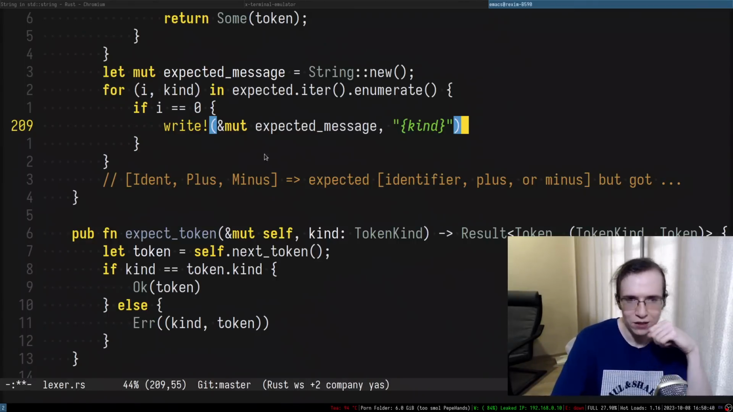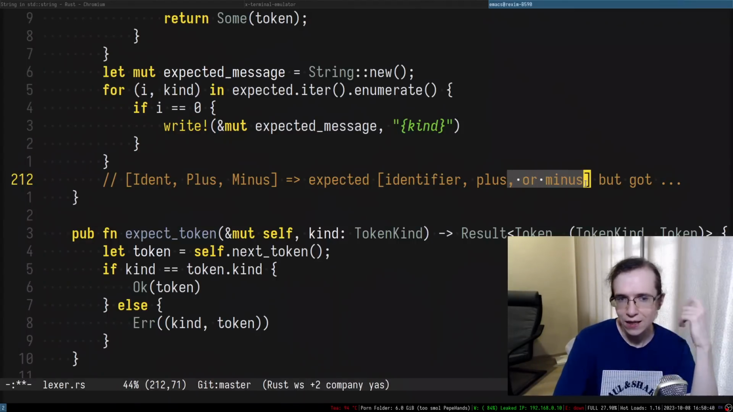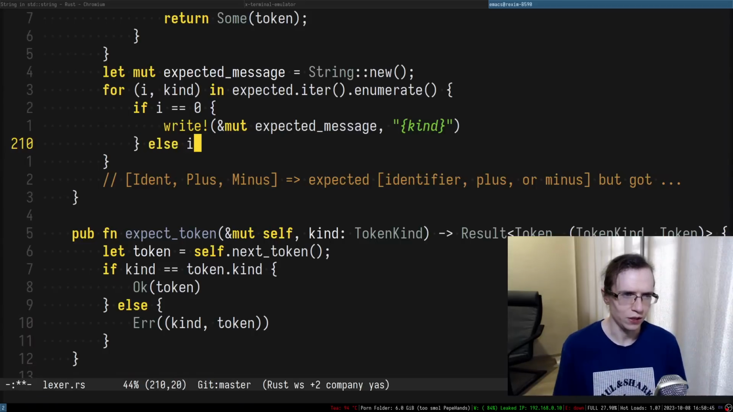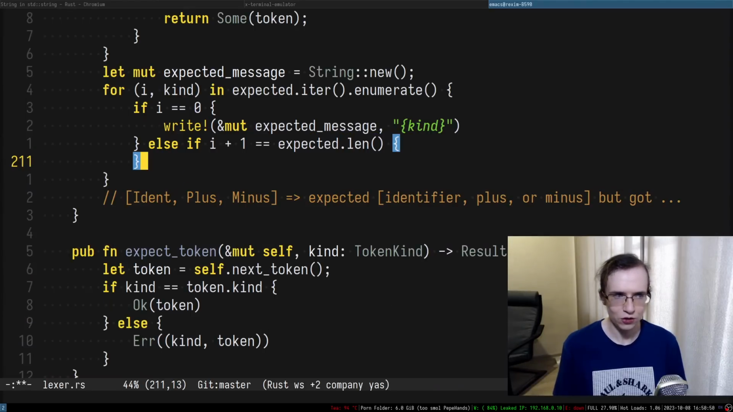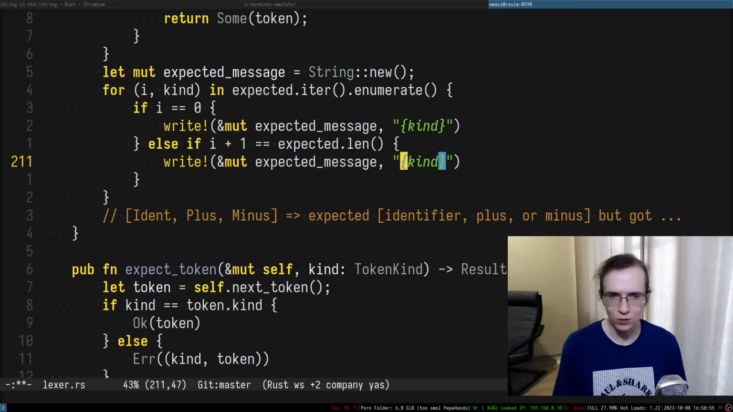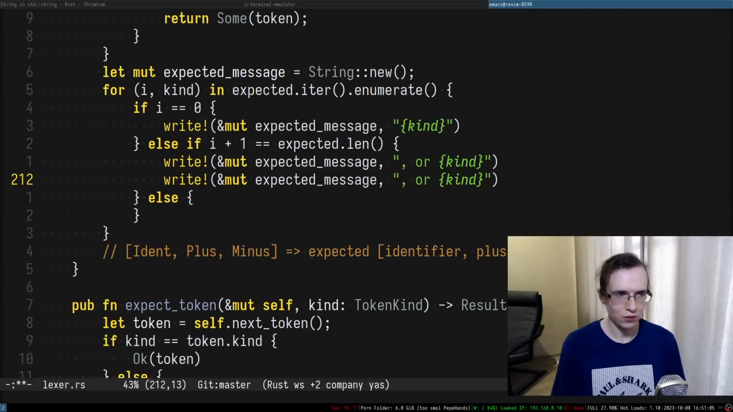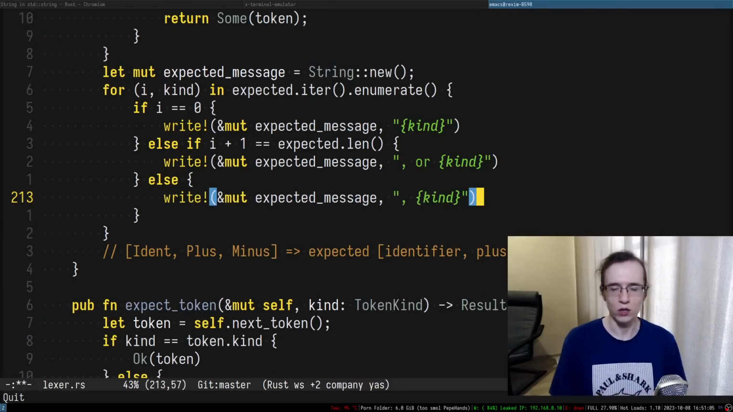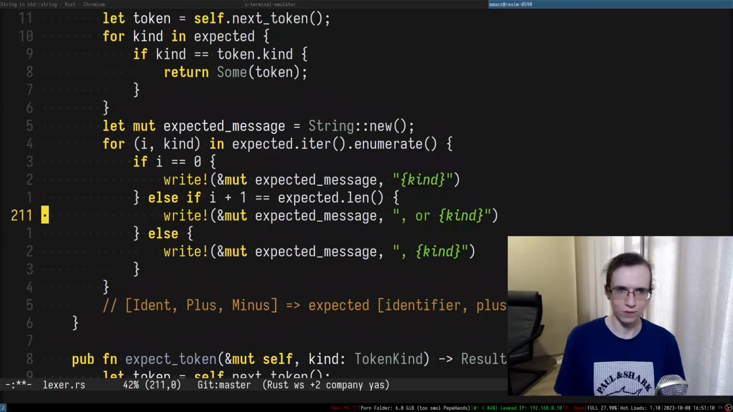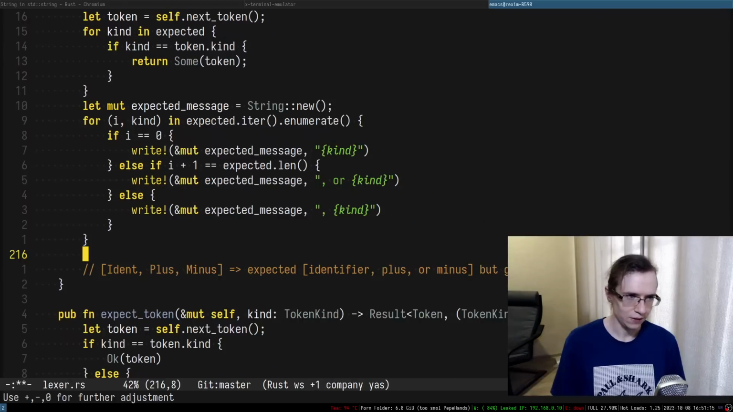All right, so the other thing we want to do is check whether this is the last element, and the easiest way to check that is probably i plus 1 is equal to expected len. In that case, how do we end this entire thing? We end it with or. Otherwise, this is something in the middle, and in that case, we just do that with a comma. So after that, we have the expected message, which we can simply print. So this is going to be diag report.